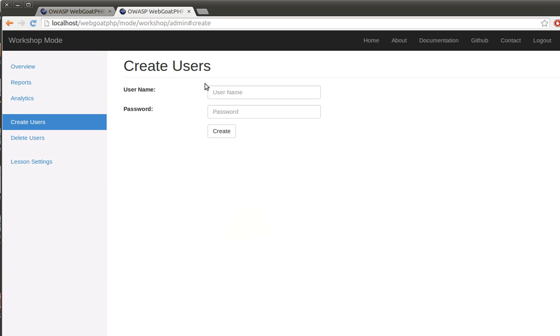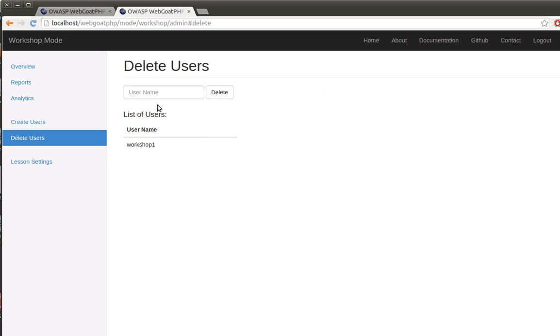You can create users for your workshop mode. So say a lecturer wants to teach, so he can create users for all his students, and then students can log in using their usernames, and then the lecturer can monitor their progress. He can see who is solving which challenge, how many challenges are solved. In a similar fashion you may delete. So there is one user, workshop 1, so you may delete a user.